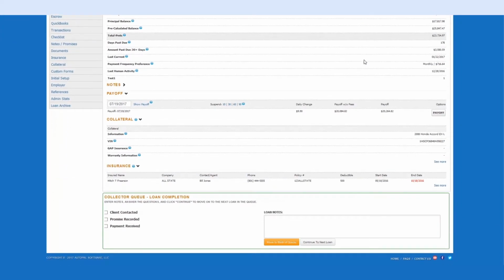If we scroll to the bottom of the page, you will have the ability to add notes concerning the interactions with the customer. These notes will be saved directly in the Notes tab of each loan and can be reviewed at any time. Additionally, there are two buttons located at the bottom of the queue. Move to the back of loan will automatically move the loan that you're servicing to the back of the queue. Or Continue to next loan. This will allow you to move to the next loan.